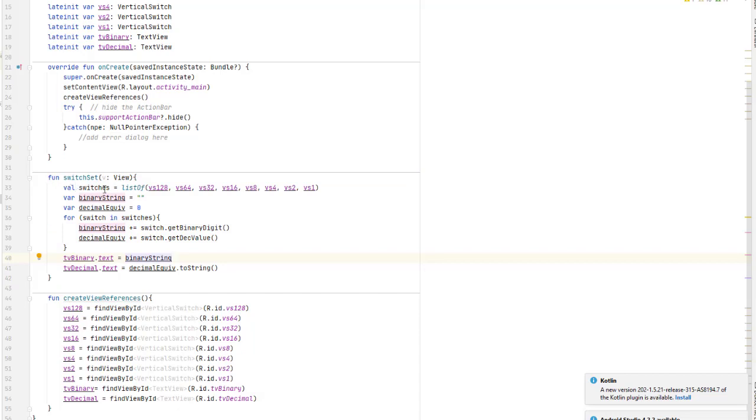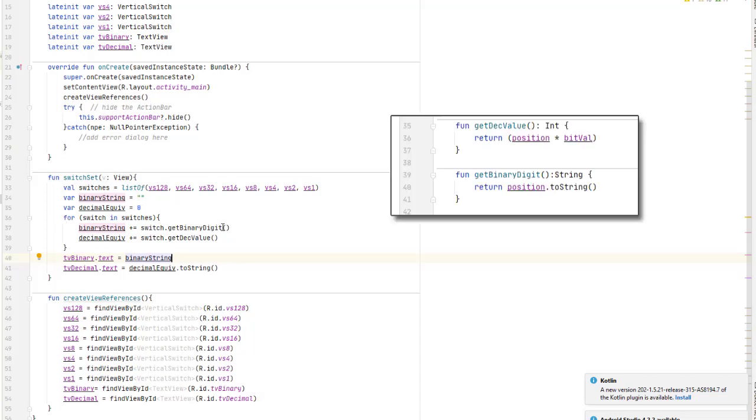So I have my switches put in a list, and again, I'm just referencing those variables that were created in the create view references. I'm setting my binary string to null, my decimal equivalent to 0. So I'm going through each one of those switches and getting its binary digit value and its decimal value that were built in to the class of VerticalSwitch. So the binary string is simply adding a 0 or a 1, and the decimal equivalent is simply adding up the decimal value of that switch, whether it be 0 or 128 or 0 and 64 or 0 and 32 and so forth.